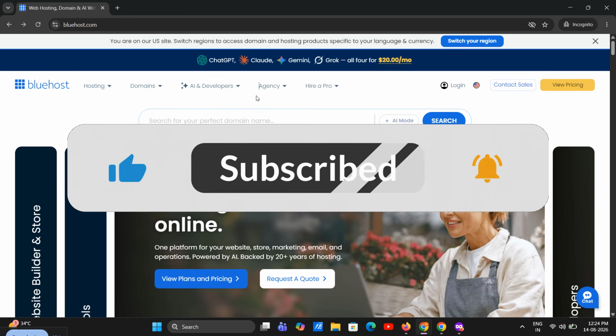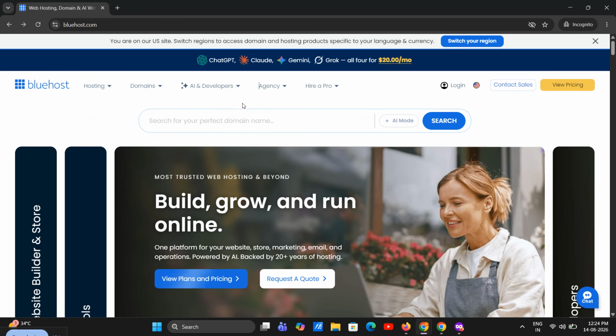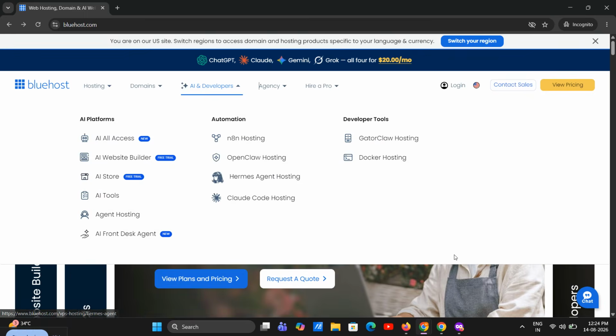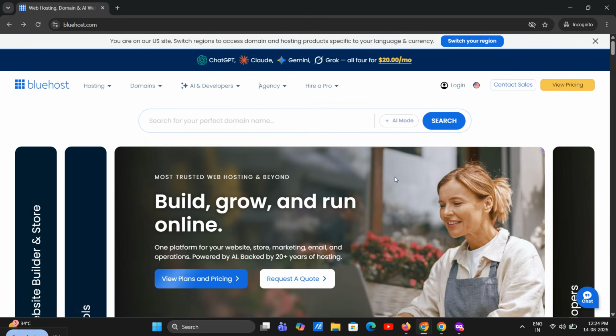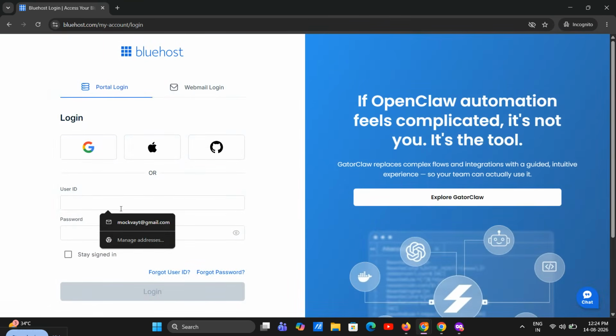First, go to the Bluehost login page in your browser. This is where you normally sign into your account. Once the login page loads, look for the Forgot Password link and click it. Bluehost will now ask you to verify that you're the account owner, so the next step is to enter your Bluehost User ID. Make sure you type it in correctly, then click Next to continue.